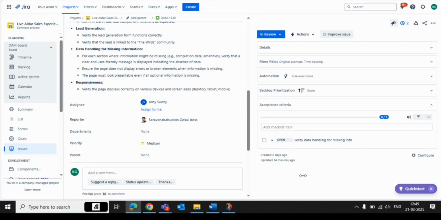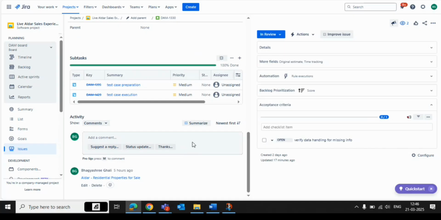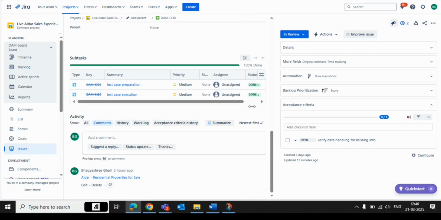Can you scroll to the subtasks? Whenever you are using this user story, it has been assigned to you. When you create a subtask, make sure the subtask is assigned to you. So it is unassigned, basically. The owner might be someone, and the respective test case creation would be done by Bhagyashree and it would be executed by Sharanya. So assign yourself, then you do it.